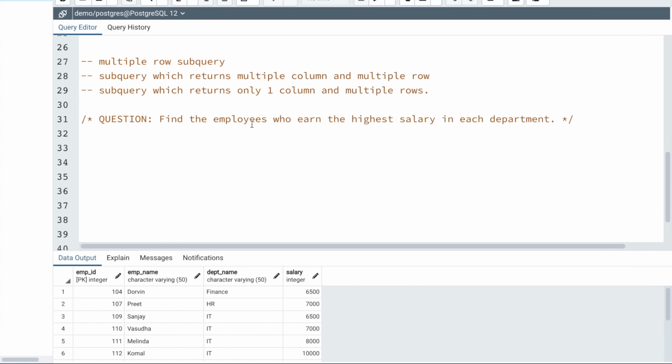So just by looking at this question, it looks like I need to first find what is the highest salary in each department. So for each department, I need to find the highest salary. Once I'm able to get that, then I can compare this salary and the department information with the employee table so that I can get the final result. Okay, so let's try to write a query for that.